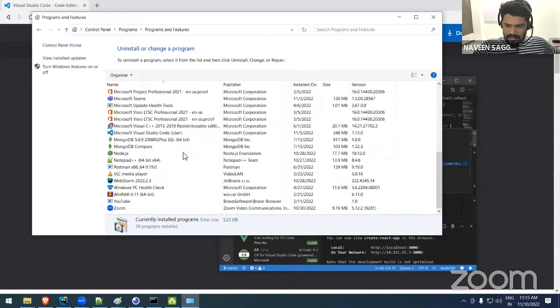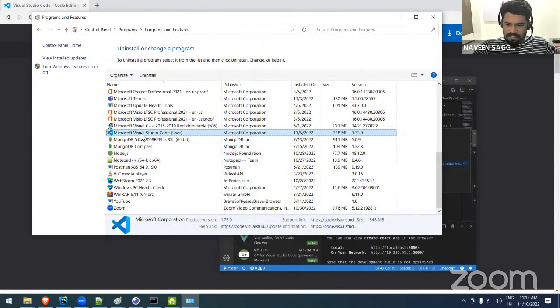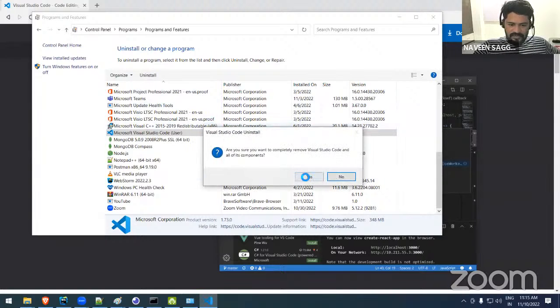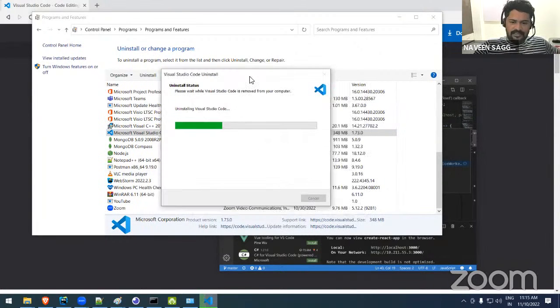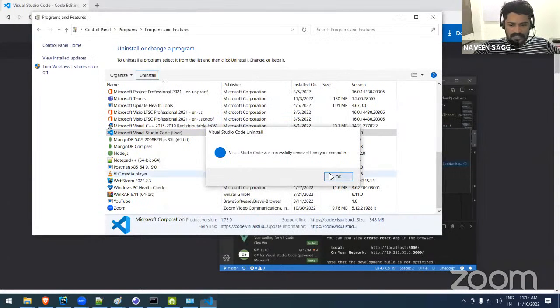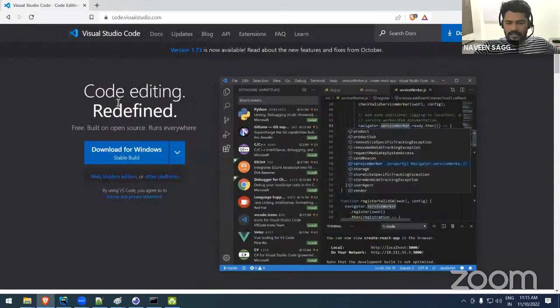So I think, VS Code, where is VS Code? Here it is. See, Microsoft Visual Studio Code. I uninstall it so that we all install together. It's gone.